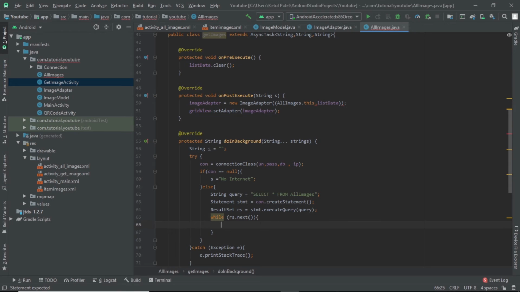So while rs is getting all the values, so first String img is equal to rs.getString, and we will be passing our column name over here, that is in our database, that is in our table, all images table. So there is a column name image in our all images table, so that we have to pass over here. And okay, so now we will be creating an image model.